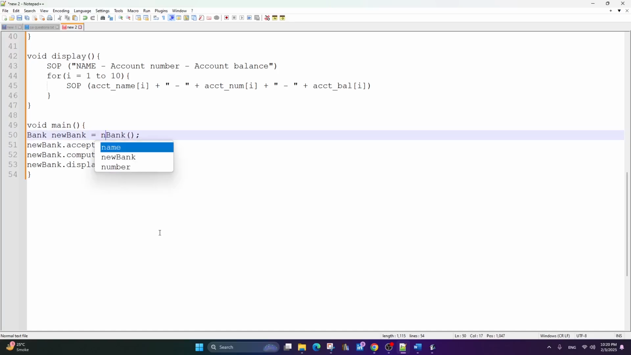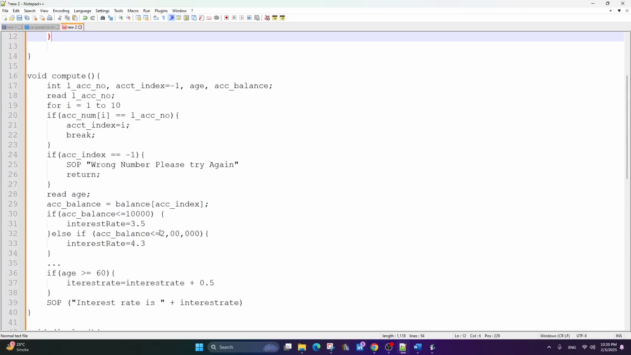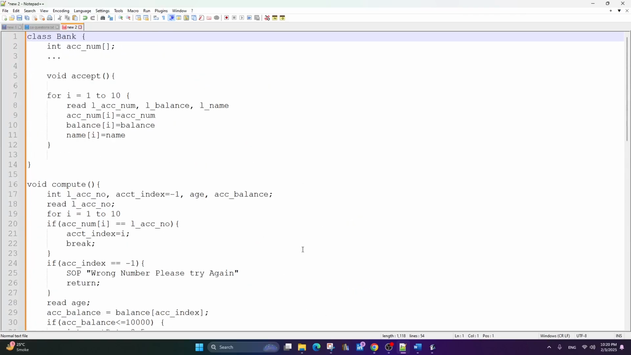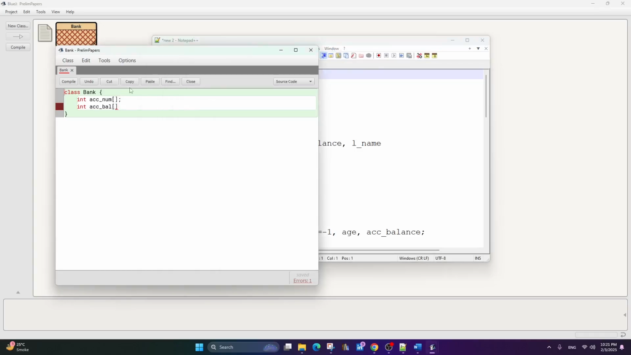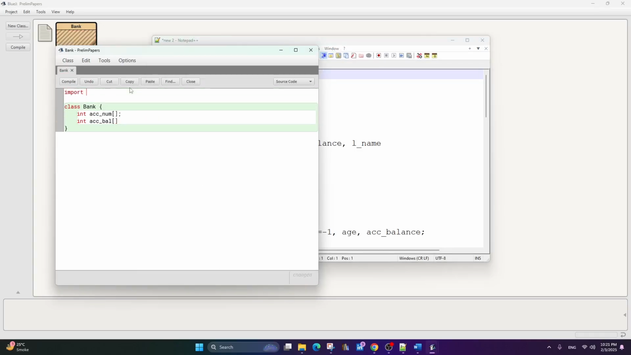You have new bank, new accept, right? Yeah, I think that's it then. So our rough program is ready. We'll do the fair program now. So before writing any program, you must be aware that you must have this thing: import java.util.star, for a Scanner object and those kind of things. That's correct, right? java.util.star.